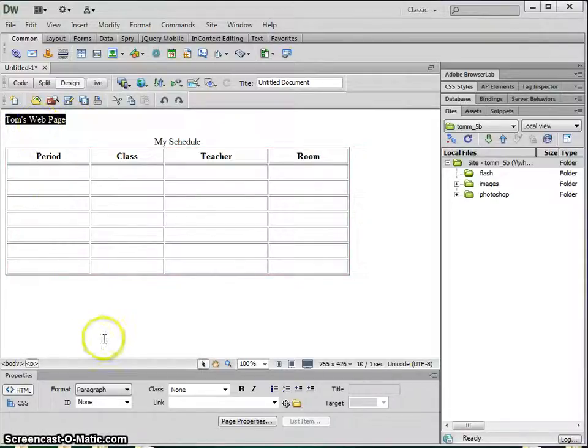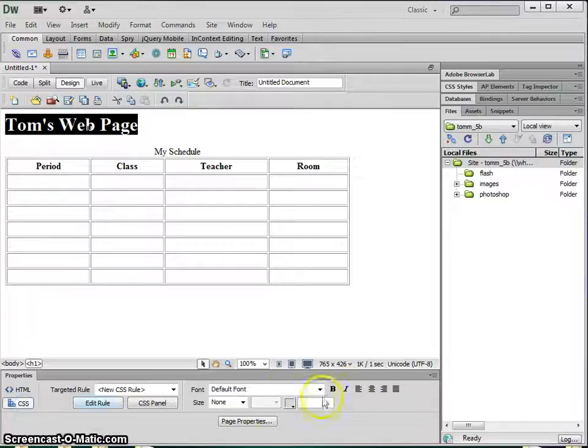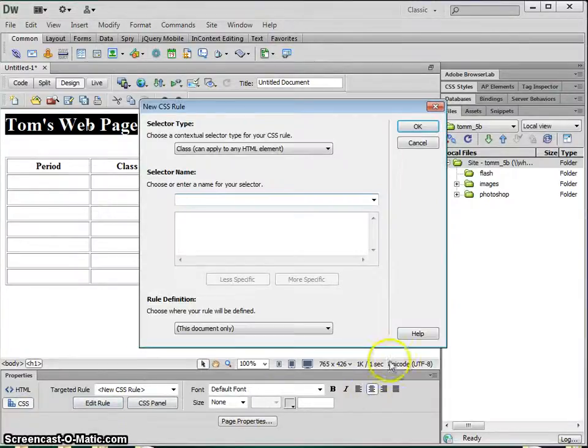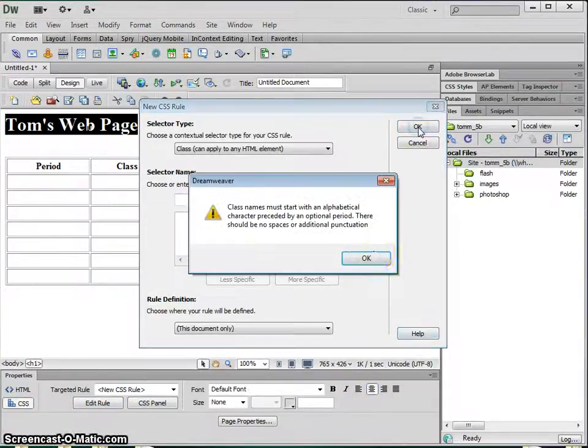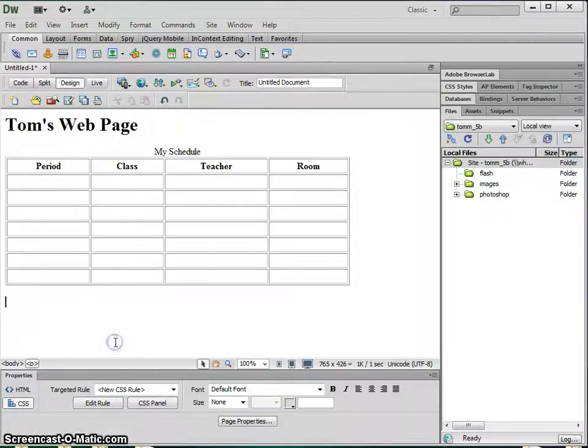So I highlight it. I go down to format, and now I'm going to call it heading 1, and I want to center it. Now the way you center it in this, if you go to CSS and you go right there, that will center it, okay? Actually, we won't worry about centering it right now. I'll show you a different way of centering, but we'll get there, okay?